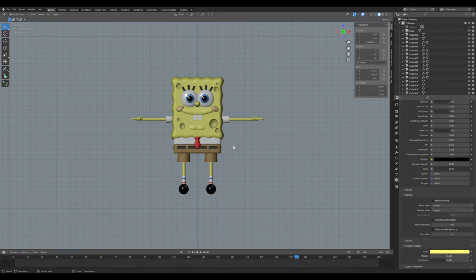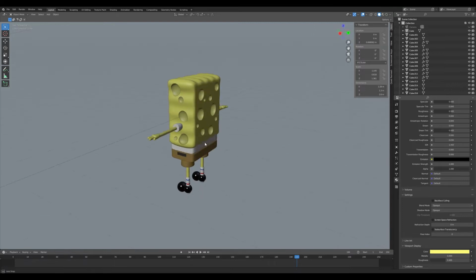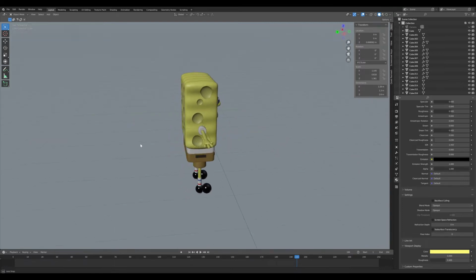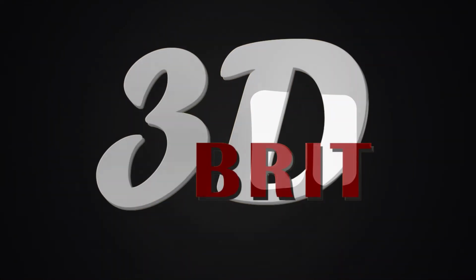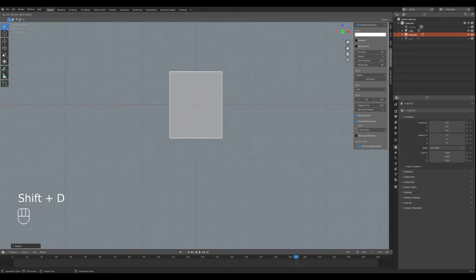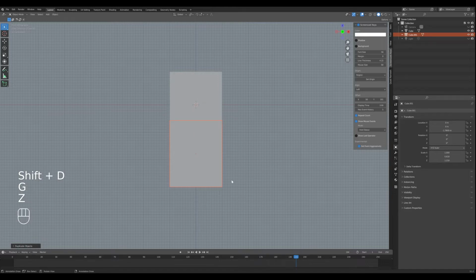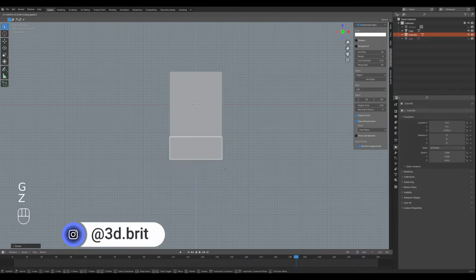In this video, we're going to make SpongeBob SquarePants from Blender's default cube to this. It's a good start. Now top to bottom, I'm going to go ahead and duplicate, move down, of course shrink, so scale down. This will be his shirt.